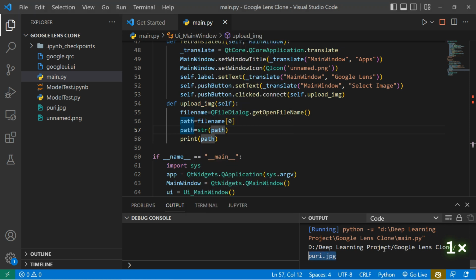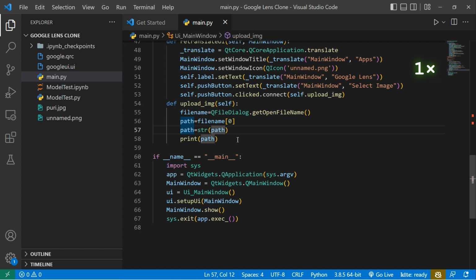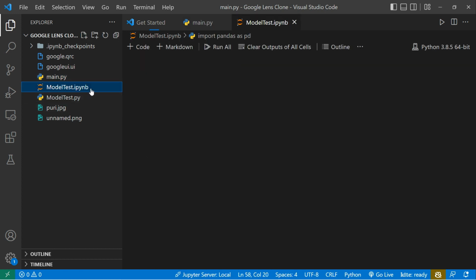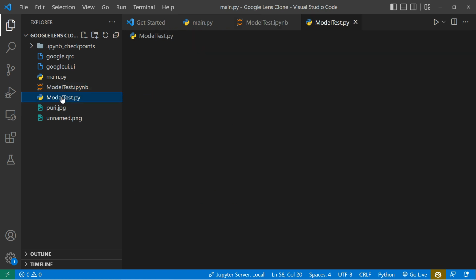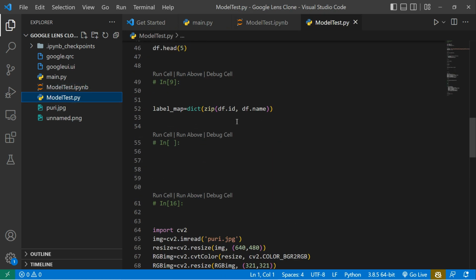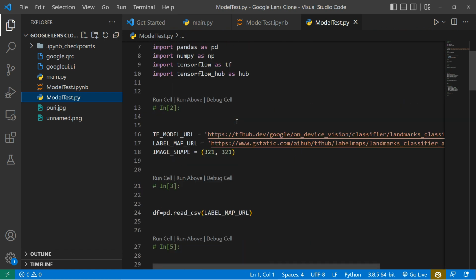So we actually get the path of the images now. So now what we're going to do is use these images, and after that we classify the images. I already converted this Jupyter notebook into one Python file. You can see your main model task.ipynb file is now a model task.py file so that I can copy it easily. You need to copy something here.